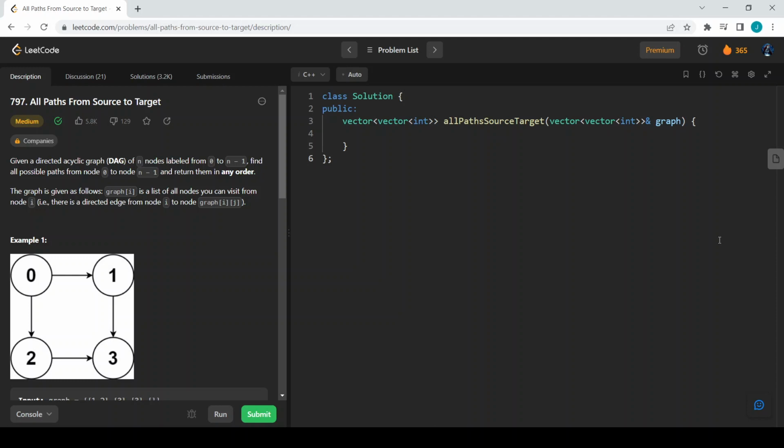The problem is All Paths From Source to Target. Given a directed acyclic graph, DAG, of n nodes labeled from 0 to n minus 1, find all possible paths from node 0 to node n minus 1 and return them in any order. The graph is given as follows: graph[i] is a list of all nodes you can visit from node i, that is, there is a directed edge from node i to node graph[i][j].